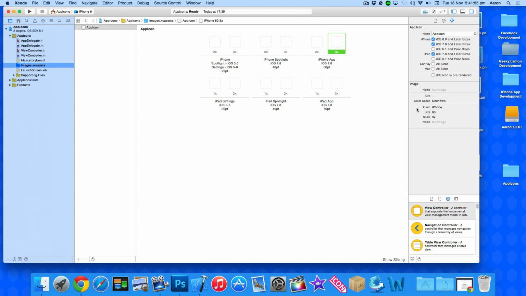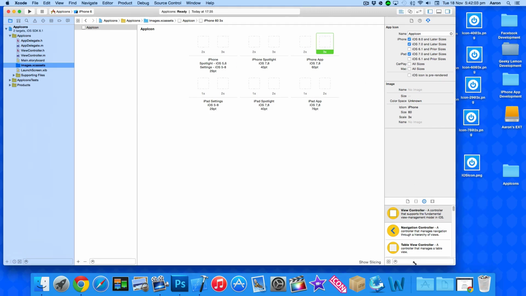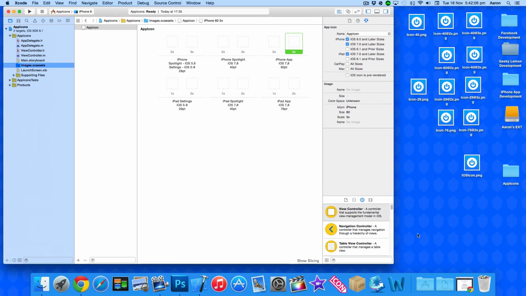So each one of these has its own individual size. You can see here this one's 60, but you need to scale it times 3. And you can see the times is just underneath the spaces where they add the app icons in. Now, as you can see on the desktop here, I have numerous app icons already prepared for me to place into the project to show you guys exactly how it works.